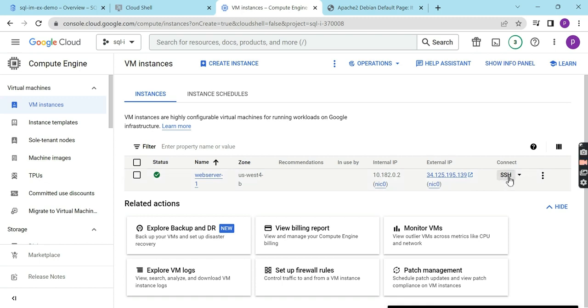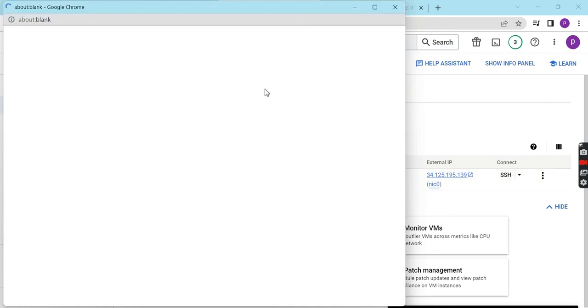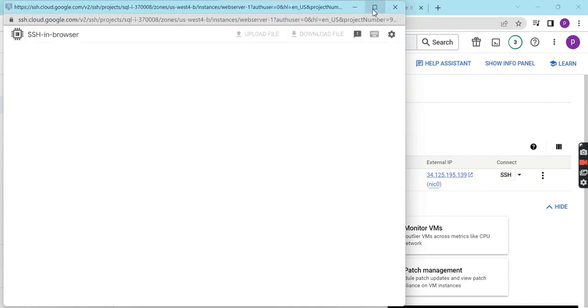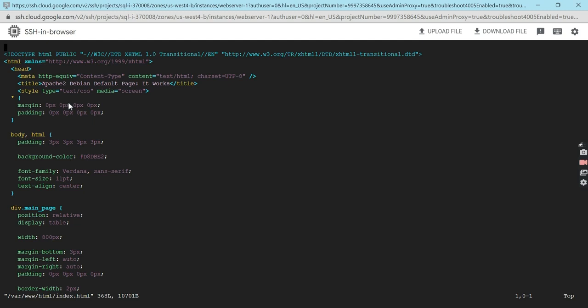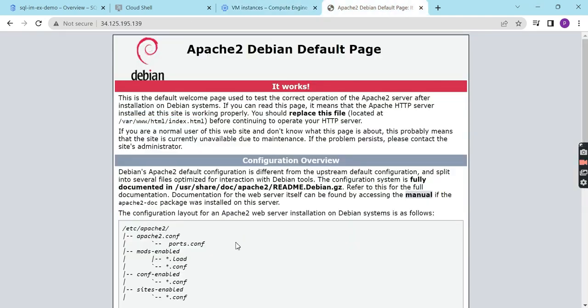Let me SSH into this instance and show you how that index.html file looks. Let me show you where that index.html file is located. The command is vi /var/www/html/index.html. This is going to pop up the index.html file where it is located. This is the page, the default page that we are seeing. This is the exact file where it is stored.